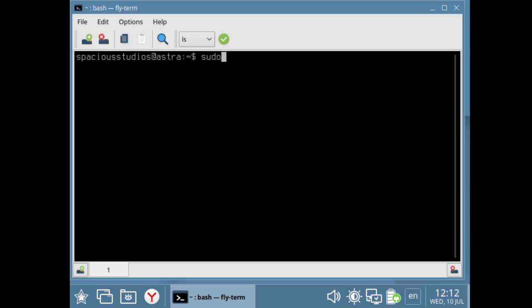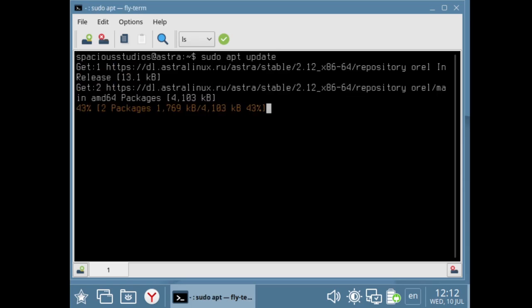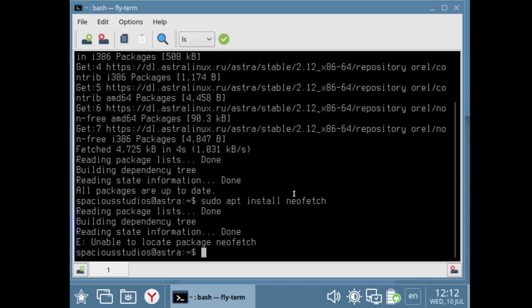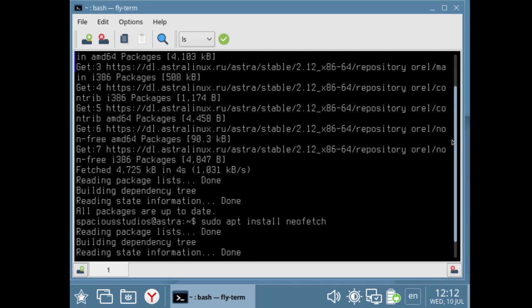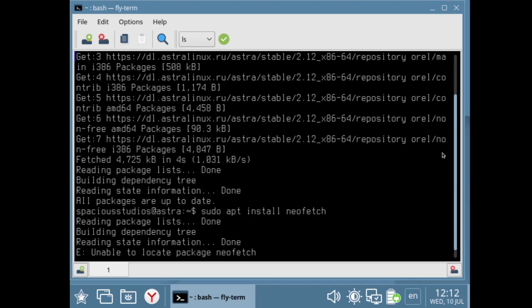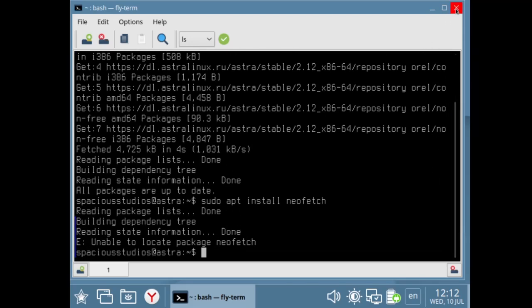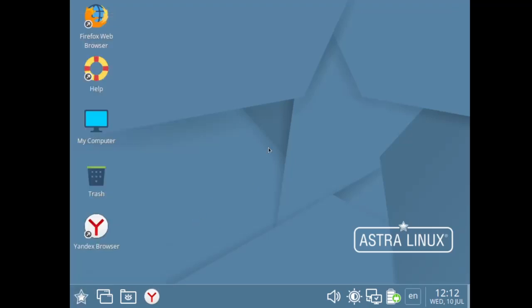So let's try sudo. Let us update the packages. Let us try NeoFetch now. Why doesn't it have NeoFetch? Okay, so apparently it only downloads from Astra Linux repositories, unlike Bodhi OS that I have seen in the last video. So I don't think we can install NeoFetch in this one. They have some different repositories, but I'm pretty sure there are workarounds for this, but I don't have much time for it. Let us just explore the OS right now.